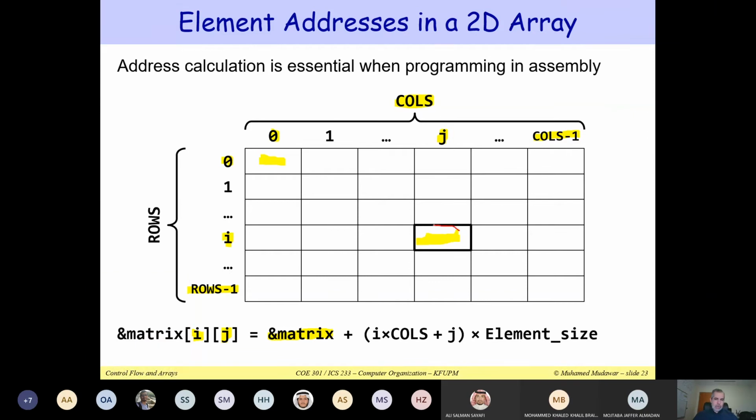I really want to find the address of this element here. I know that the address of the first element at row index 0, 0 is the address of the matrix. This is where the matrix starts in memory. In order to do this, you have to ask: in what order do we store the elements of a matrix in memory? In what order do these elements appear in memory?